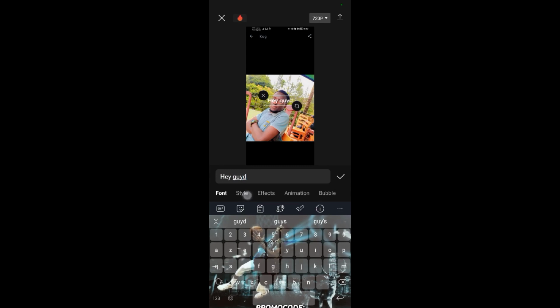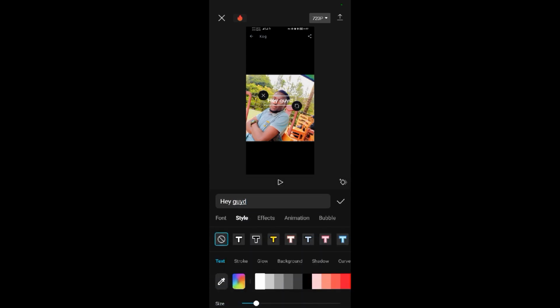Okay, when I put that, I'll come to styles. Then I think I'll put the yellow style. No, I'll put the black style. Okay, or the red style. Okay, we'll go with the black one. Then you can adjust. I'll adjust the text a bit. Okay, so adjust it to that level.